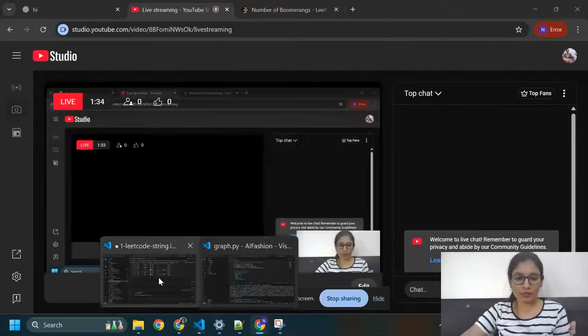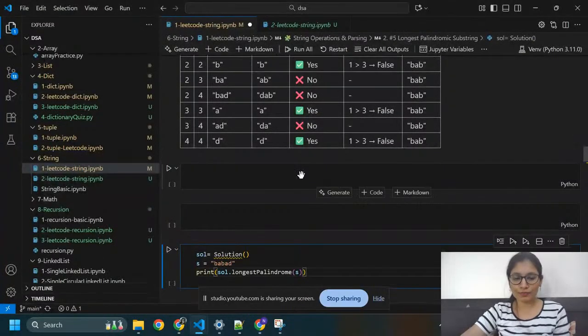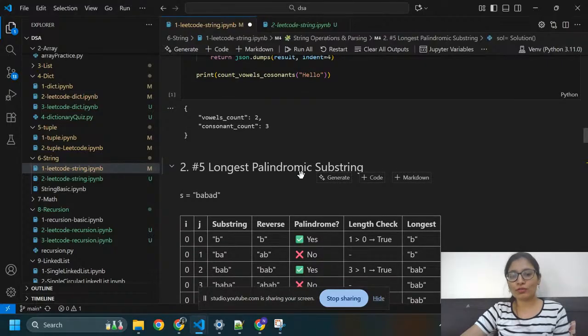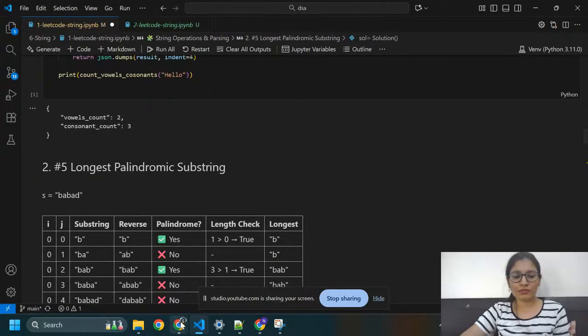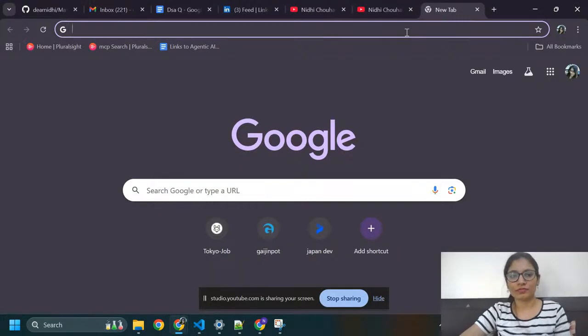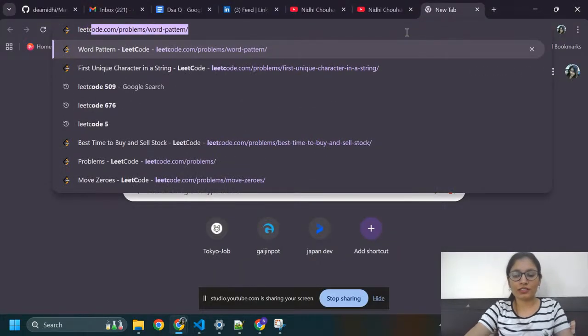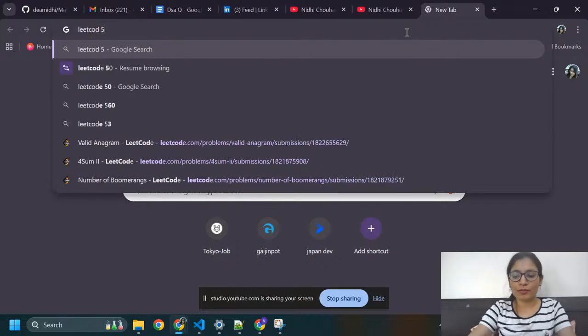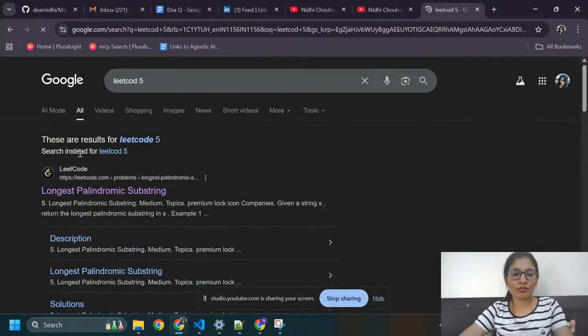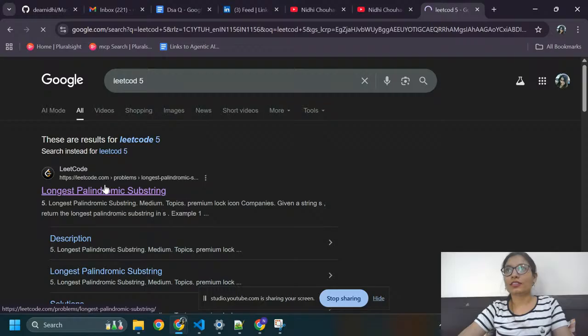First of all, I'm going to share my screen with you. This is my screen. I hope it's visible to you. We are going to solve problem number 5, longest palindromic substring. Here we can search for problem number 5 in LeetCode. Actually, I have already solved this problem.